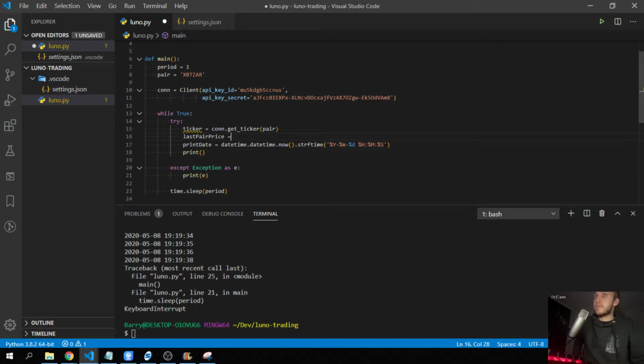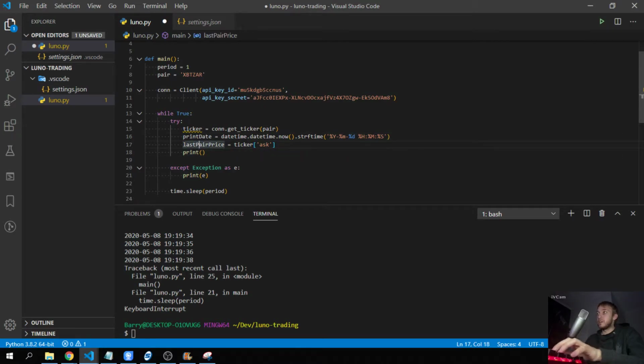And I'm going to say that this is equal to ticker at ask, because that's kind of like the asking price, how much it's actually worth now. So what you could do is, I've got my last pair price in here. Maybe I should just move it up here. There's a little bit of string stuff, basic Python things, where we're going to put the date in there.